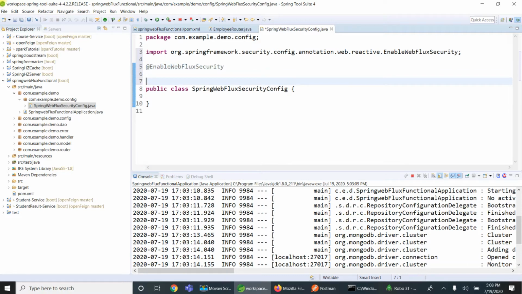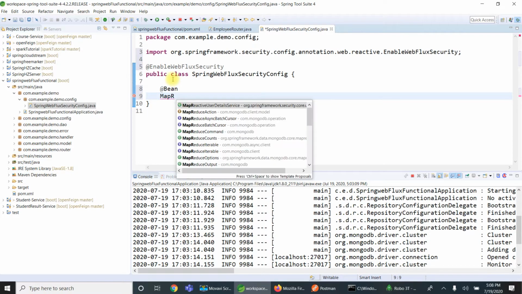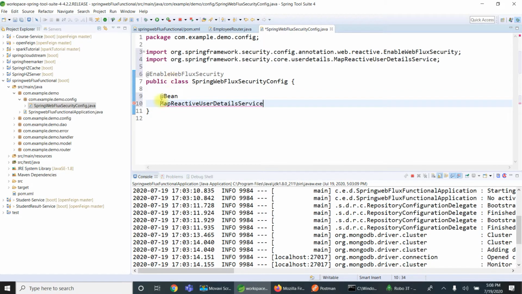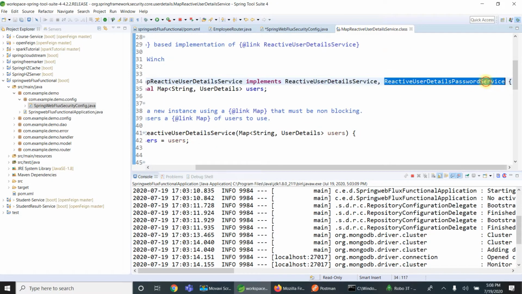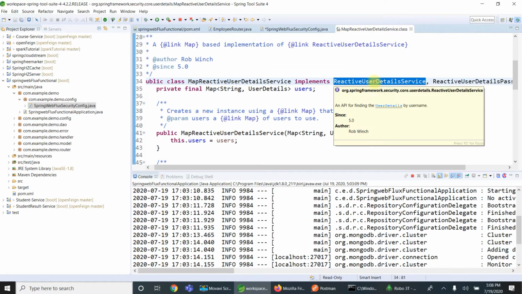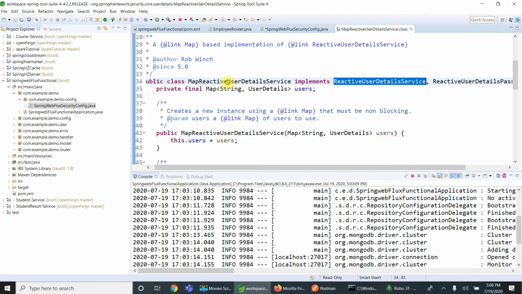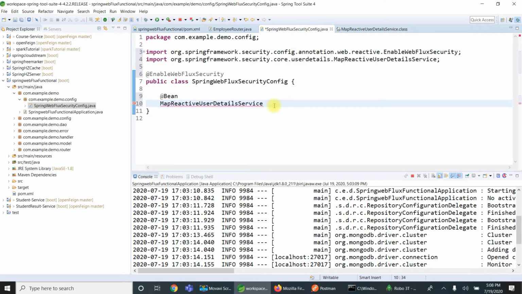I'm going to create a bean of that. So I'm going to create @Bean MapReactiveUserDetailsService. This MapReactiveUserDetailsService is a class implemented by ReactiveUserDetailsService and ReactiveUserDetailsPasswordService. If it is normal Spring, it is just UserDetailsService, but for reactive programming we are using ReactiveUserDetailsService. So the implementation class is MapReactiveUserDetailsService. I'm going to create the bean of MapReactiveUserDetailsService to store my user details inside the application itself.